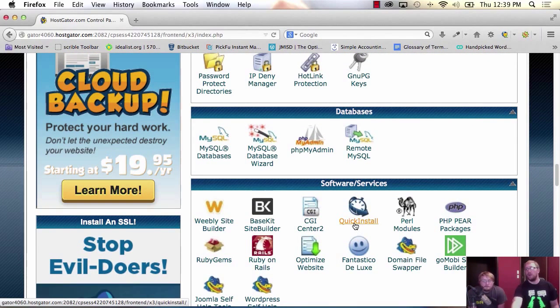So what we want is quick install. Quick install is a pretty common one you'll see on different hosts. There's also one called Softaculous, and some of them just have WordPress one-click install. For most modern hosts, you're going to see some option to do that. I know you've had a lot of experience with some that don't have that at all, right? Yeah, if you can't find it, all of these hosting sites have a method of getting it installed.